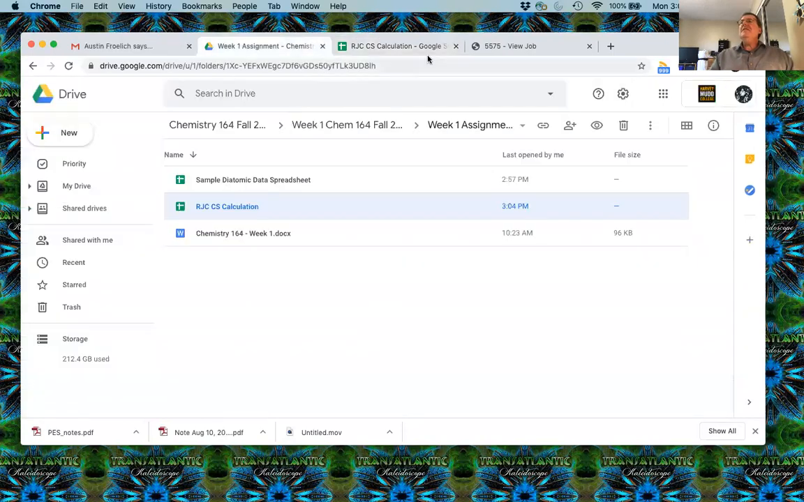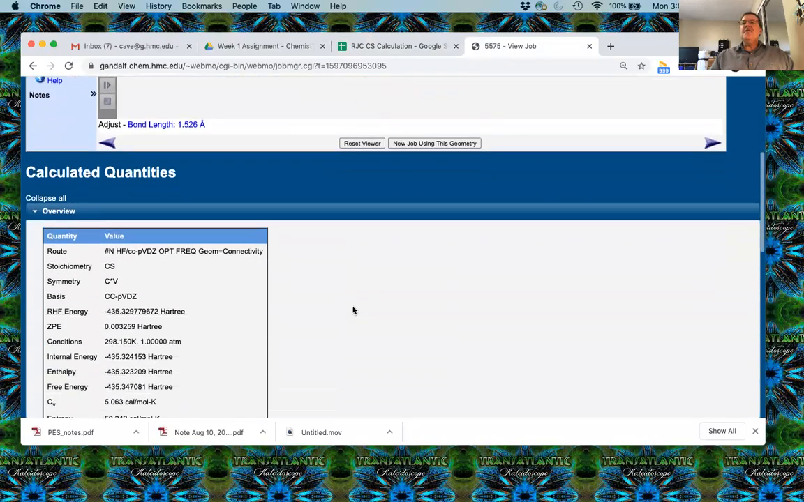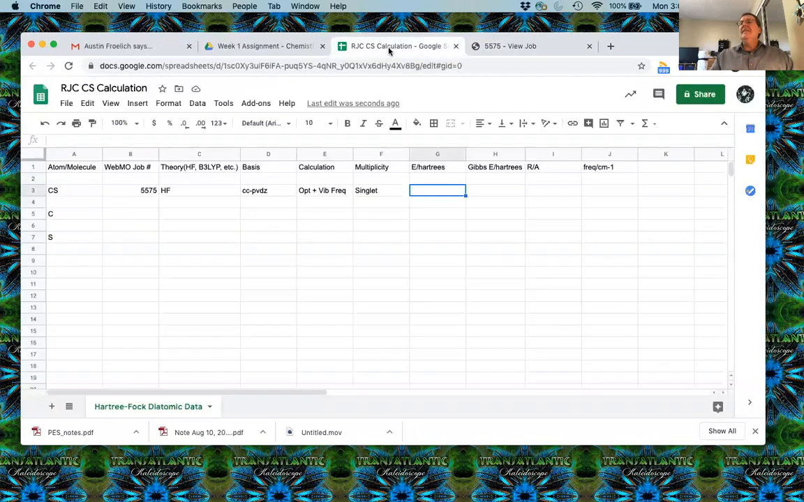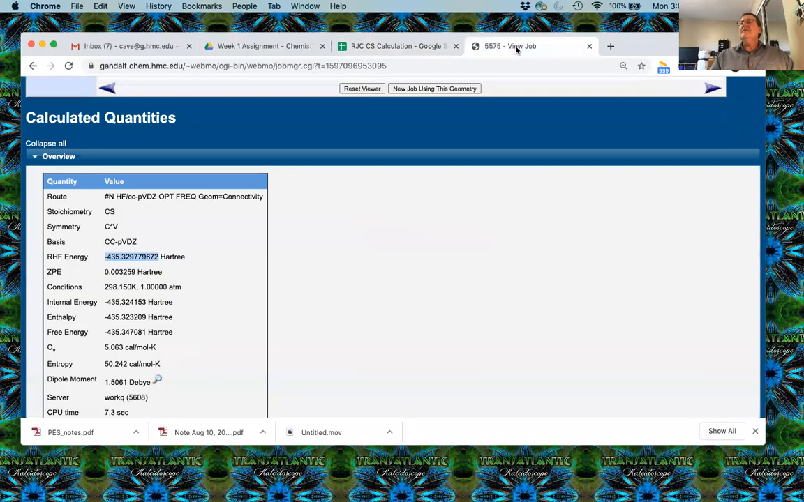One could take this energy right here, the RHF energy, and try to type it in. And I guarantee one out of three times you'd make a mistake. So I'm going to use copy and paste. Copy it in there. And then I'm going to go get the Gibbs energy, which is right there, and I'll cut and paste it.